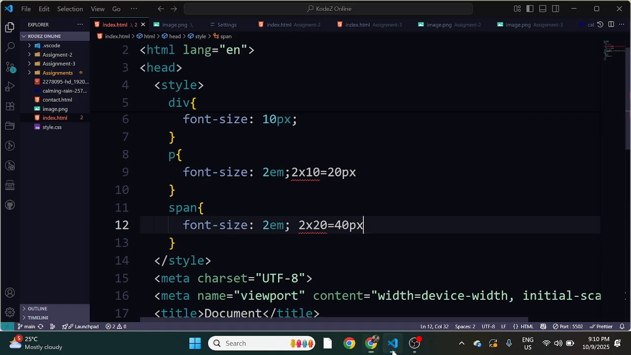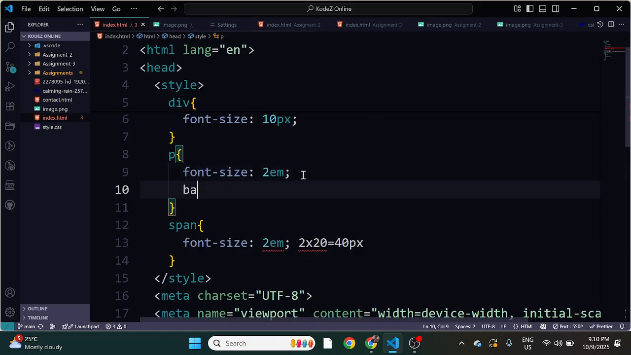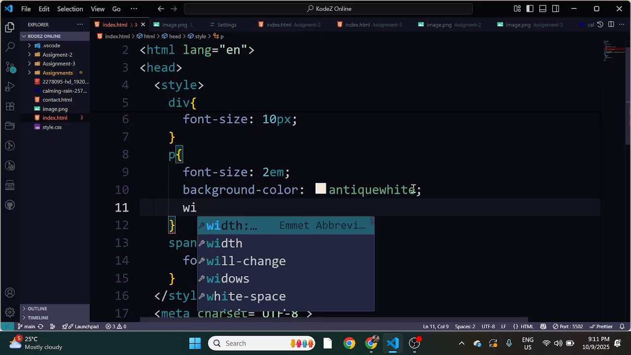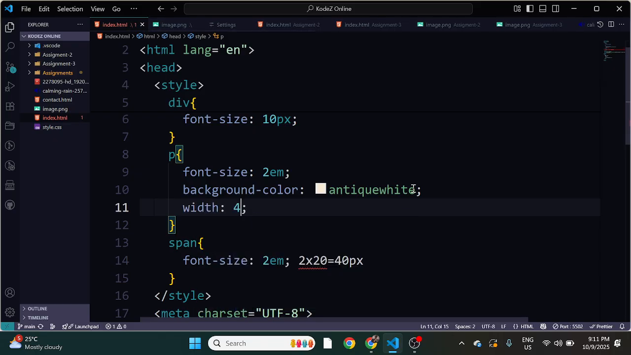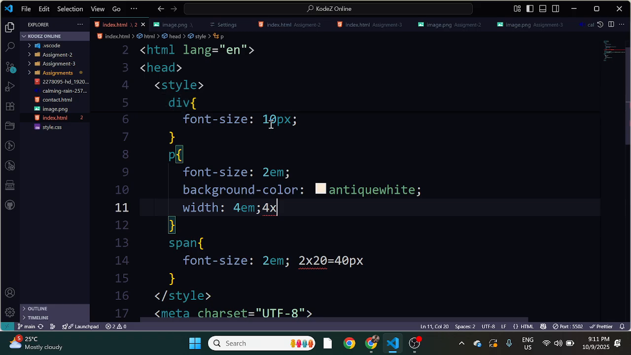Okay, not only the font sizes, you can give width and height as well. Suppose here I'm just removing this and giving some background color. Now here I am giving width as 4em. So what will be the width now? It will multiply like this: 4 multiplied by the font size of the parent of this p tag, which is div. Its font size is 10 pixels. So it will do the multiplication and be like 40 pixels.